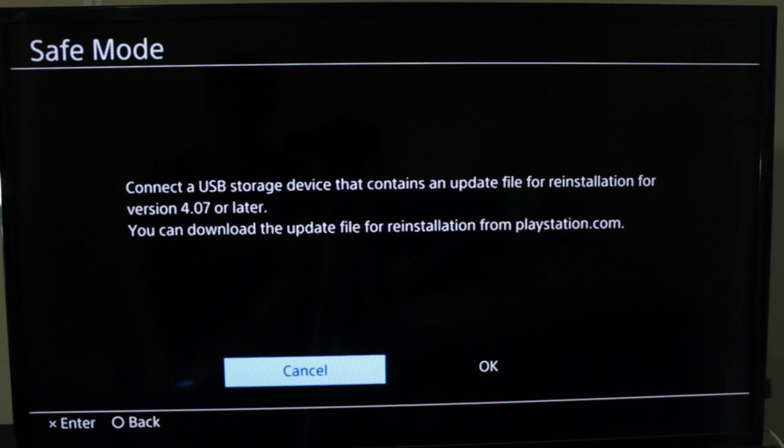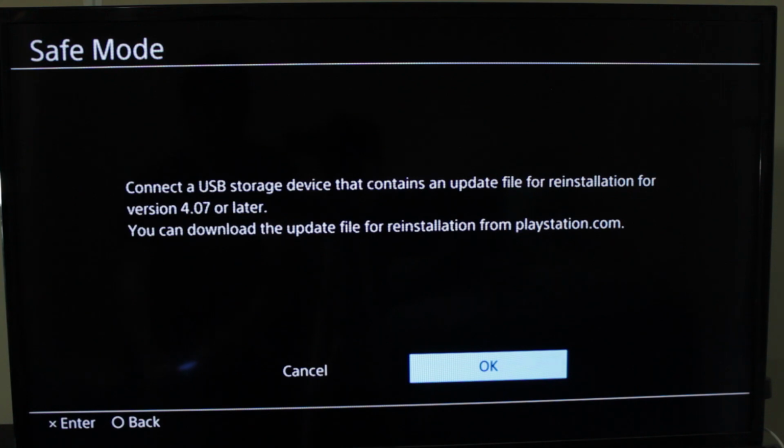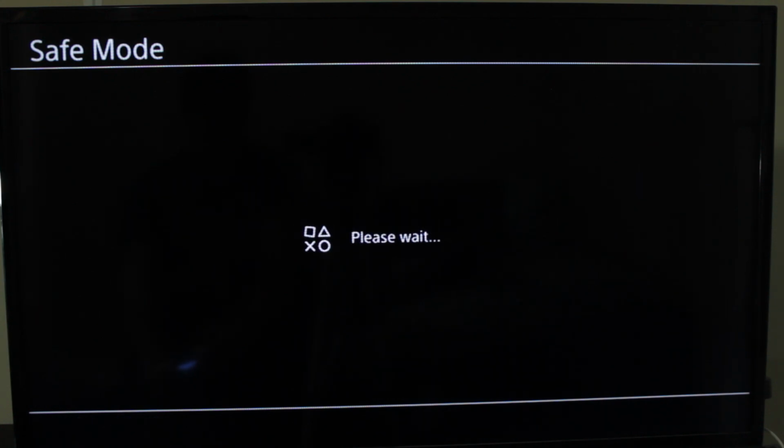It's going to ask you to connect a storage device, and it's normal for this message to come up even if you've already plugged in the USB drive. So if you haven't, just plug it in now and hit OK. And again, that's the drive that we did our backup with and put the update software on.